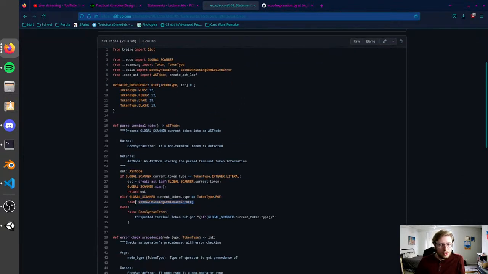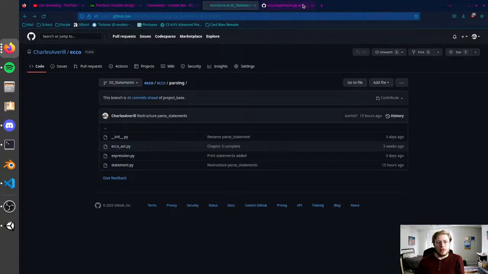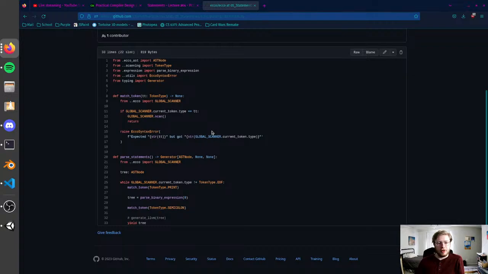And I also added a check up here in parse terminal node. So again, nothing really crazy there. It's all the same logic, but we want to check for semicolons instead of end of files. But now we want to parse statements. So statements are a bit different, and they're going to add another layer onto our parsing section.